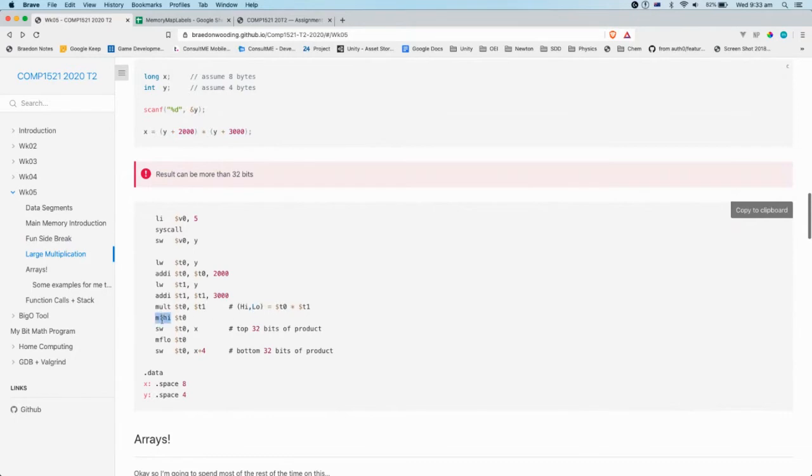The only way you can access them is through these commands. They're not like registers where you can write $low equals, right? And so whenever you do multiplication, it always puts the low 32 bits into this low and the high 32 bits into this high, right? And so when you write it like this is how it looks.